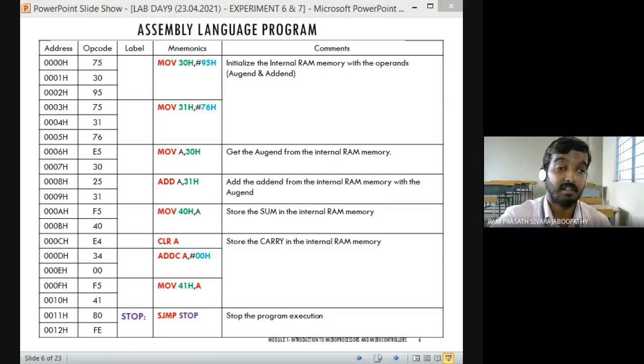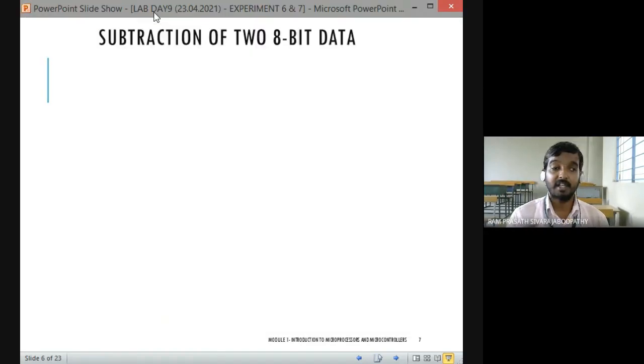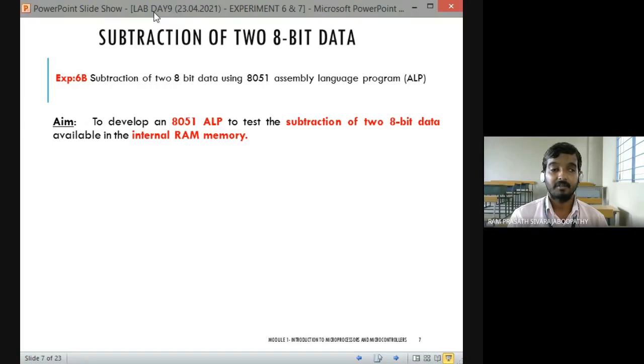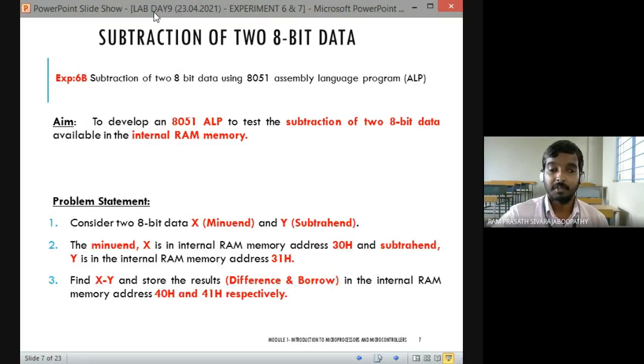Clear. Okay, fine. So now we will move to the second experiment. Subtraction of 2 8-bit data. So here also it is the same story. 2 8-bit data we are going to perform subtraction operation. Okay. So here also we are going to consider the same memory location. But the operands are going to be minuend and subtrahend. The first operand of the subtraction operation we call it as minuend. The second one we call it as subtrahend.